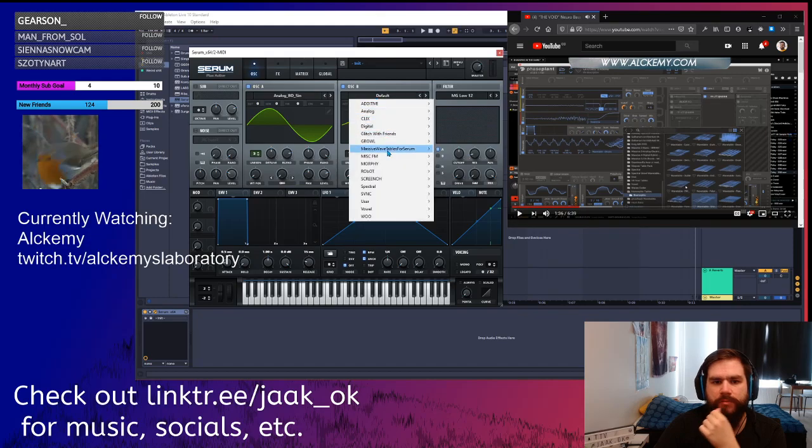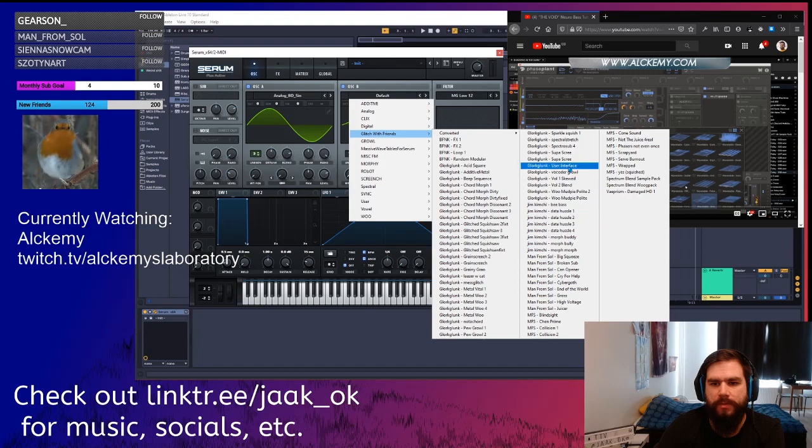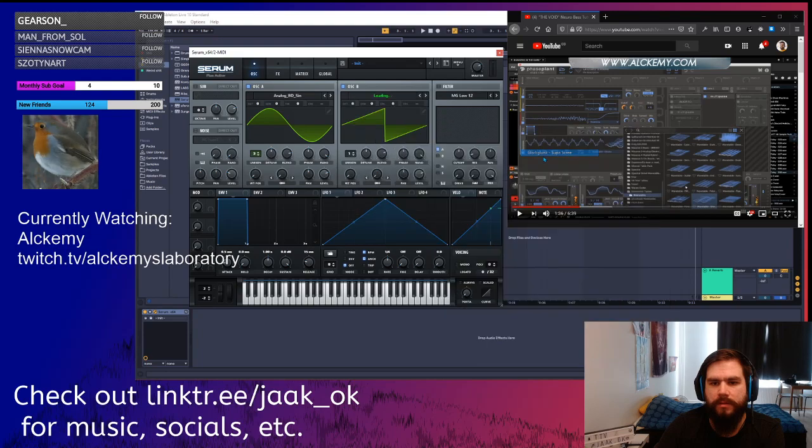So let's grab a random wavetable. Let's take that one, maybe. I want to get something that kind of resembles that shape, but also something kind of different. Maybe that.